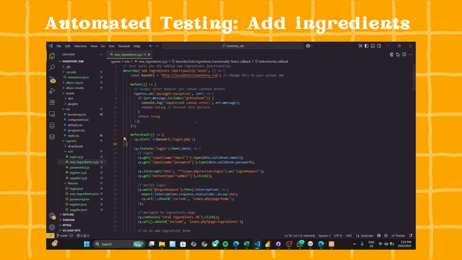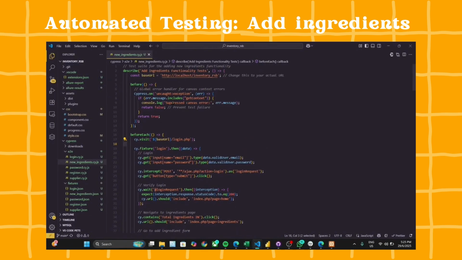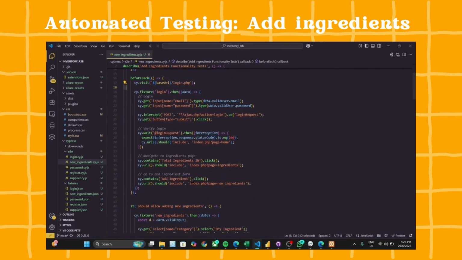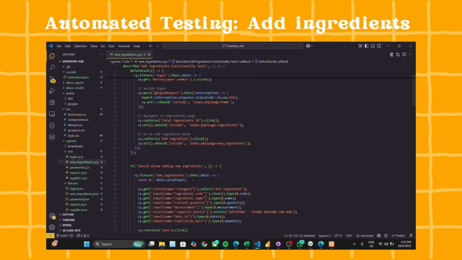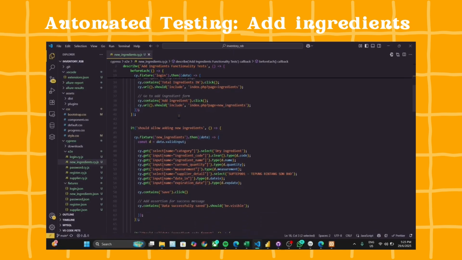Okay, as we can see here, to add a new ingredient, the user has to log in first. So this is the login condition, and it should return pass. When the system finally enters this inventory system, it will find the add new ingredients button and then start the test case execution.